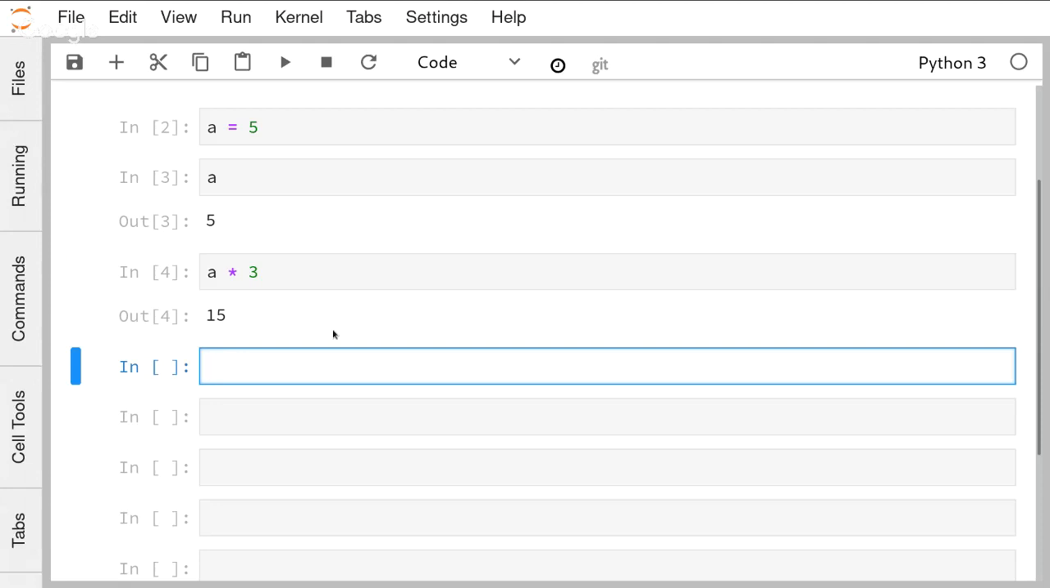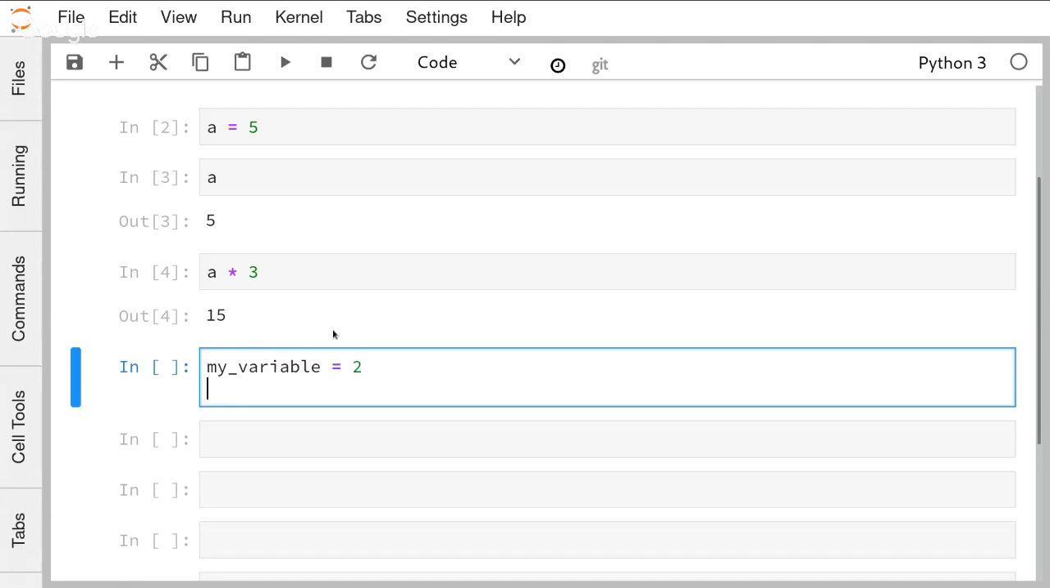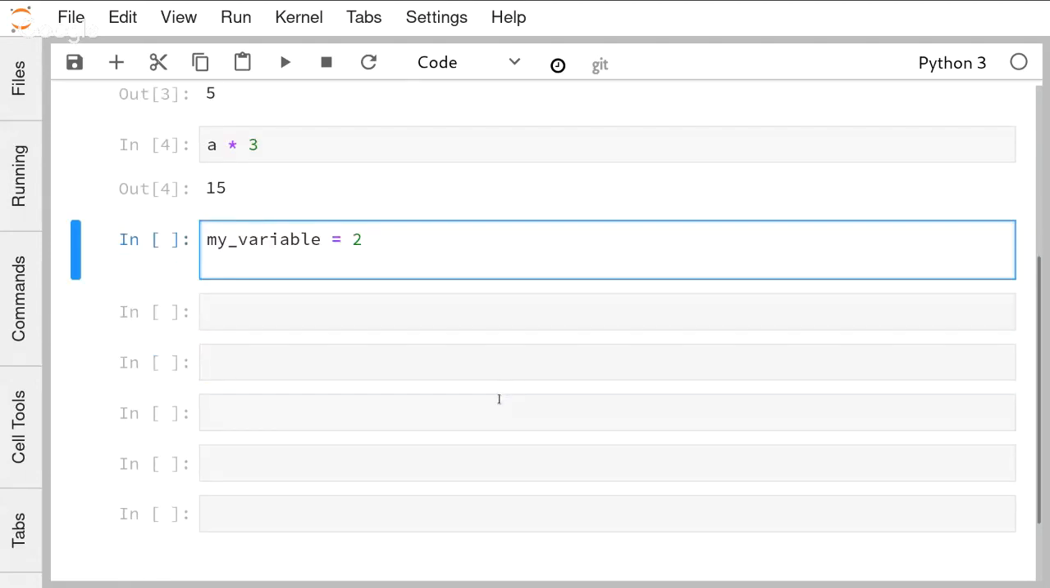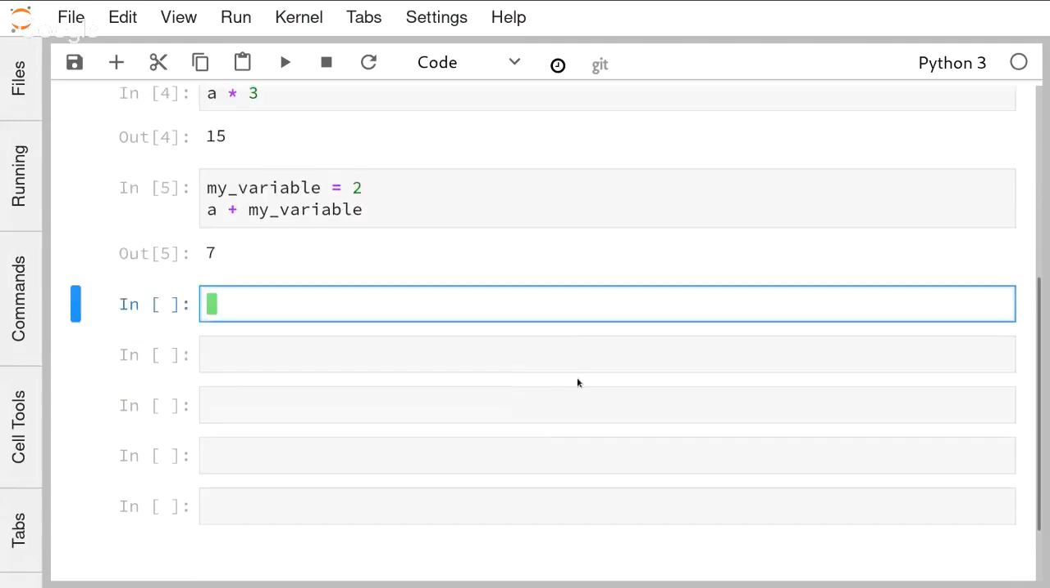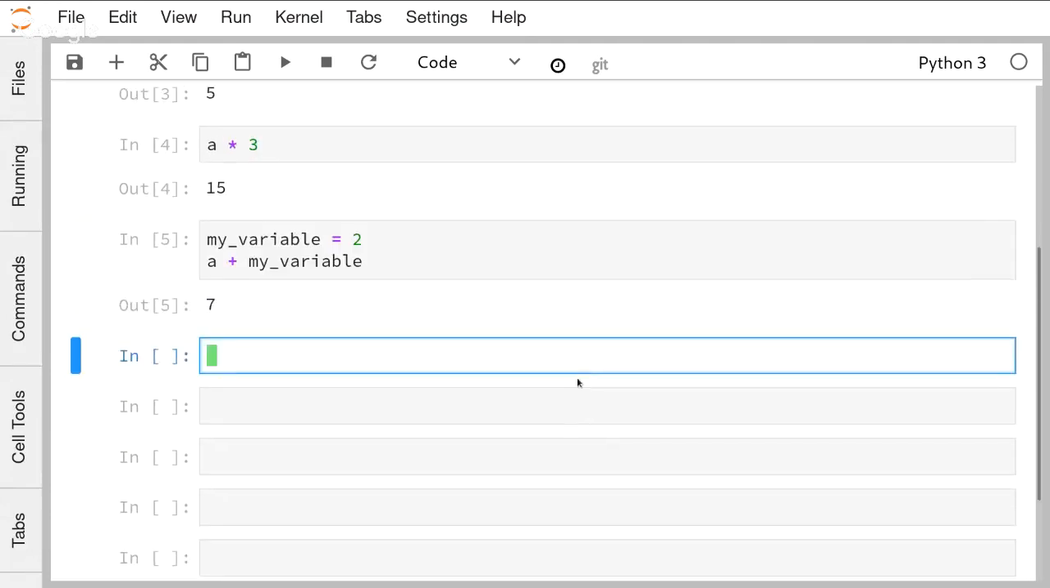And I can create variables that are named anything. It's totally up to me. We can call it my_variable equals 2, and then if I just press enter instead of shift enter, I can edit the next line in this cell. So if I here say A plus my_variable, and then hit shift enter, it'll execute both these lines. So that was 2, A was 5. So if we add 5 and 2, we get 7. Any questions on that part? Is something that doesn't make sense? Nope. Good.